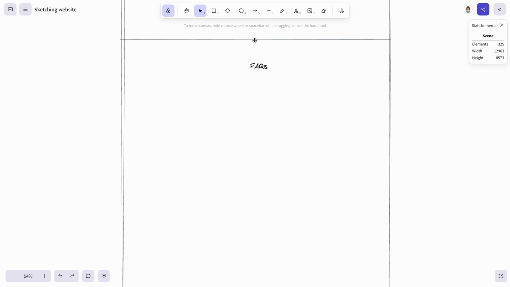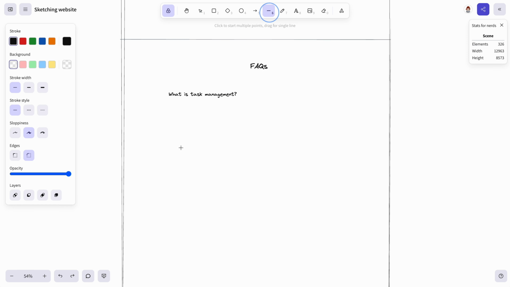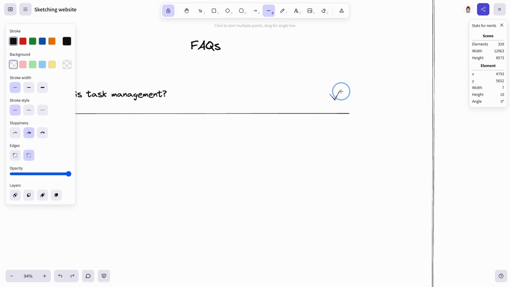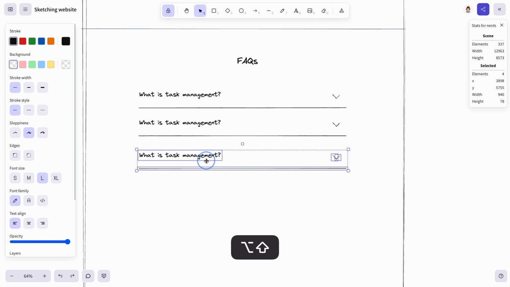And what we want to show here is the accordion of questions. So we would expand every question to see the answer. And how I would like to do it is to write a question. So for example, what is task management? Let's make it bigger because this is the main focus of this section. We also need a line to separate our questions and a chevron to open them. And we basically can copy that multiple times and just show the closed list.